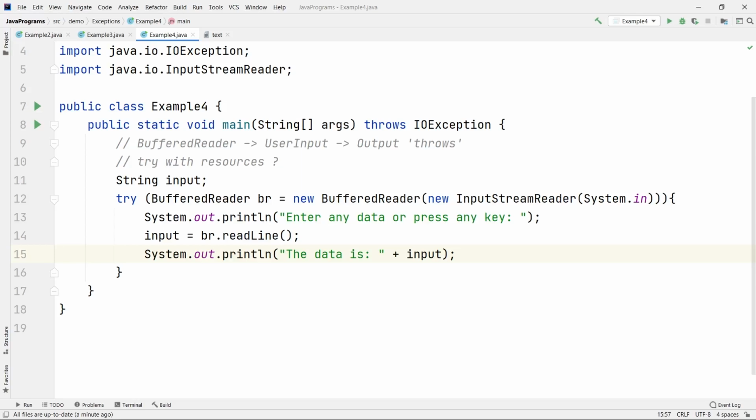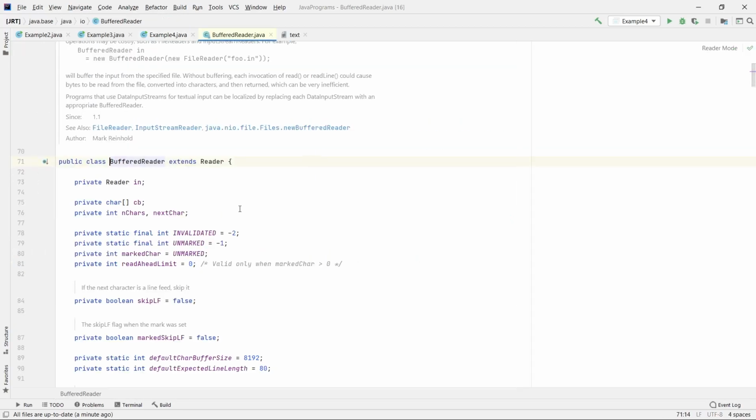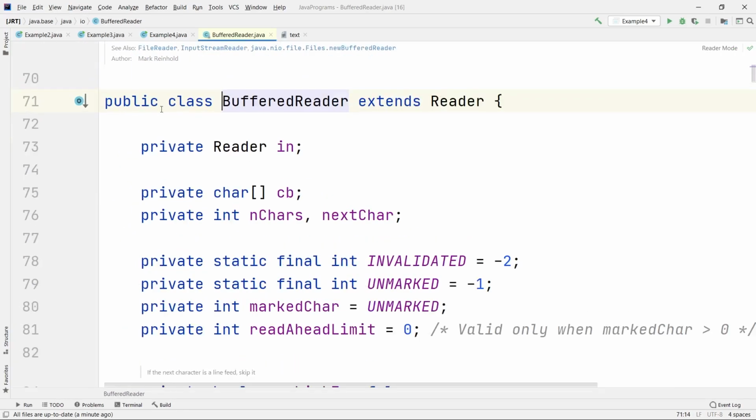Please remember that. Now, very simple and very easy to understand and remember, that is to understand the hierarchy of the buffered reader. So first of all, we press Control and click on the class. Let's go to the class of buffered reader and see the hierarchy of buffered reader. So I'm clicking on this. You can see public class BufferedReader extends the Reader class.